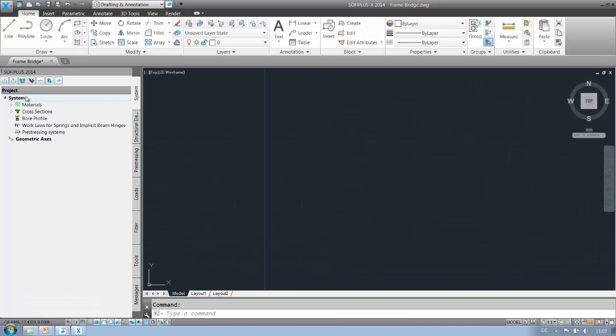We're starting first to define the geometry axis. You have three options to define the geometry axis if you make a right click on geometry axis. So you can define a new axis, you can also create an axis from a 3D AutoCAD curve, and you can also import axes from another already existing SOFiSTiK database.